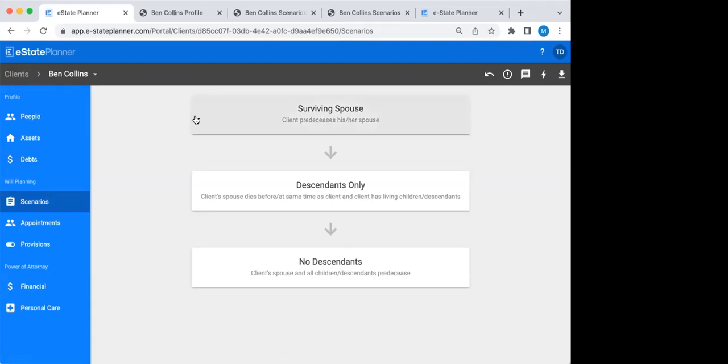So you start with surviving spouse. What happens if the spouse is still around when the client's passed away? Then descendants only. So both the spouse and the client have passed, but there's still kids or grandkids around. No descendants. This is ultimate disaster. Everyone's gone. What's happening?